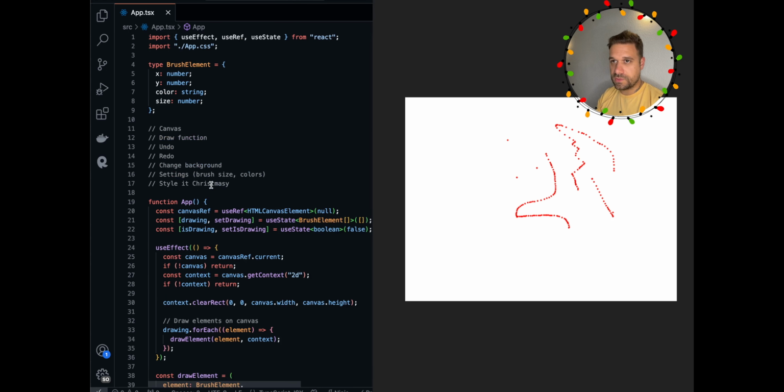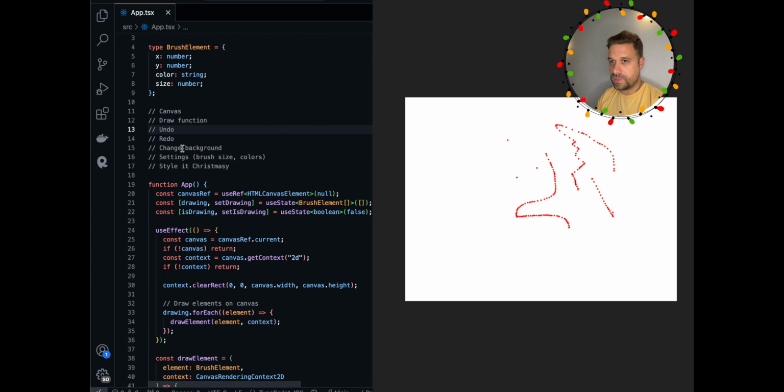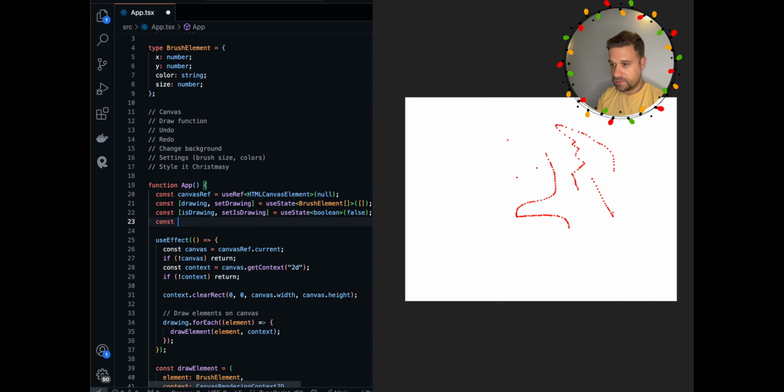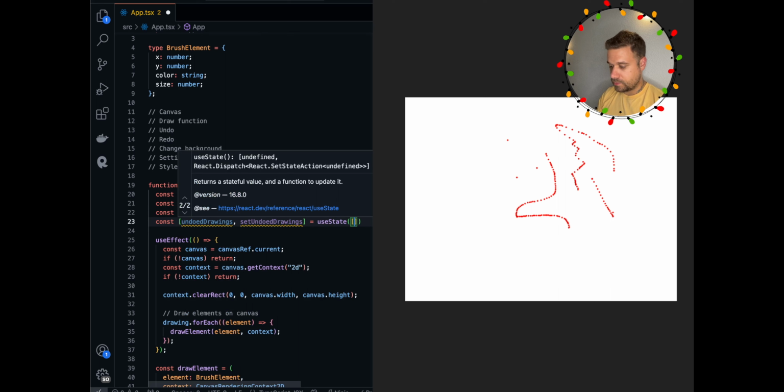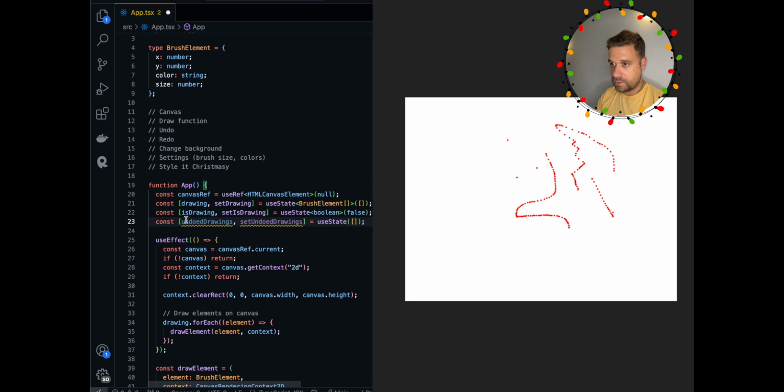Let's see our to-do list. Yes, so we finished draw function, we can now do undo. So for our undo functionality, we're going to need undo stack of our drawings. So undo drawings and set undo drawings. That's also going to be state. And that one is also brush element array.